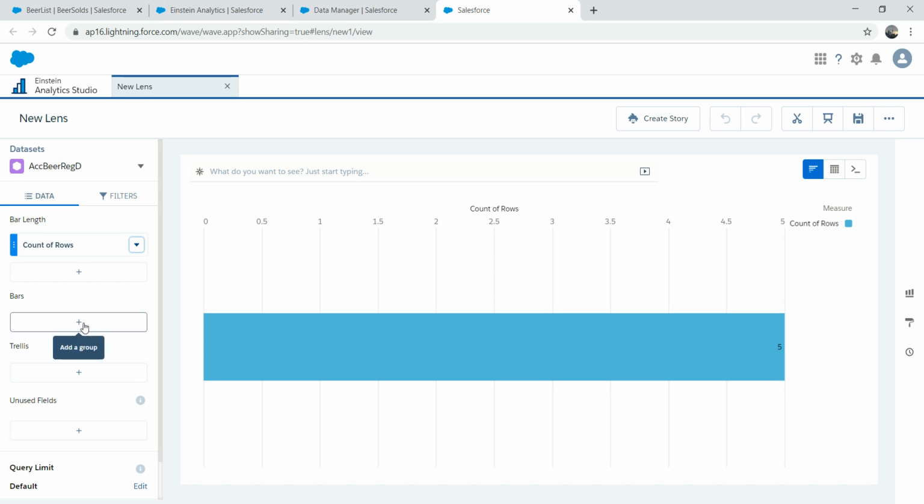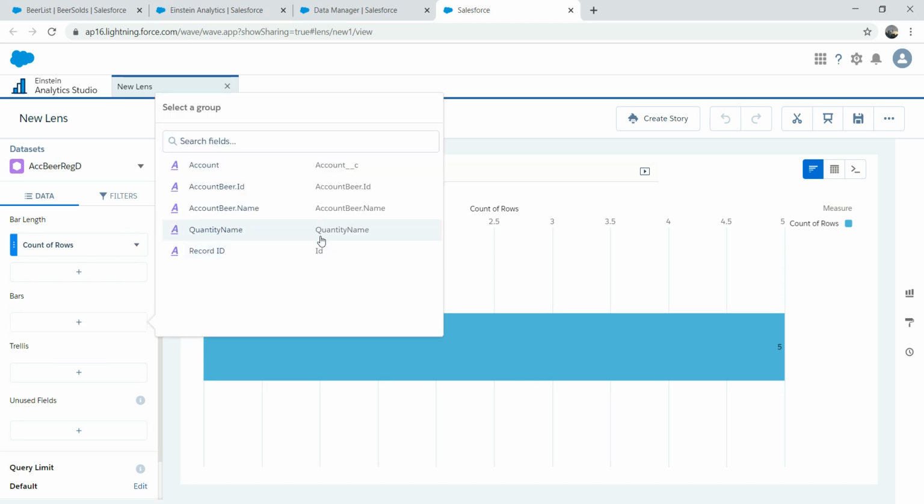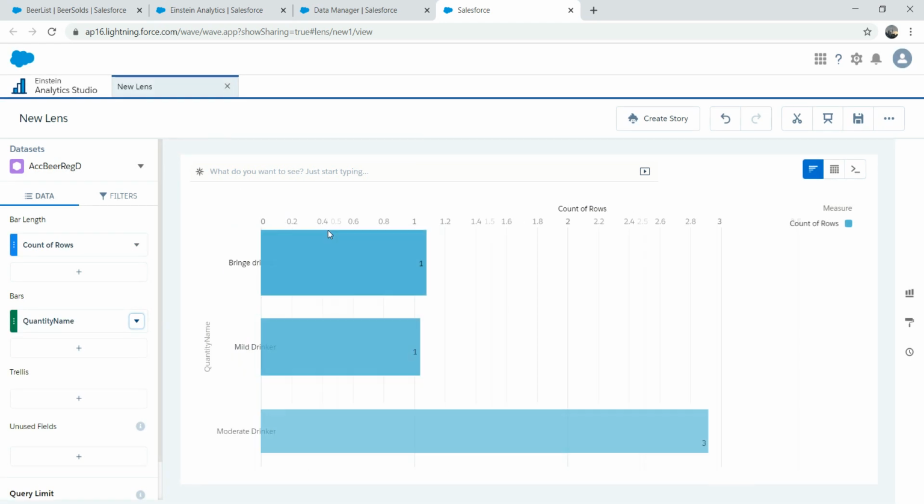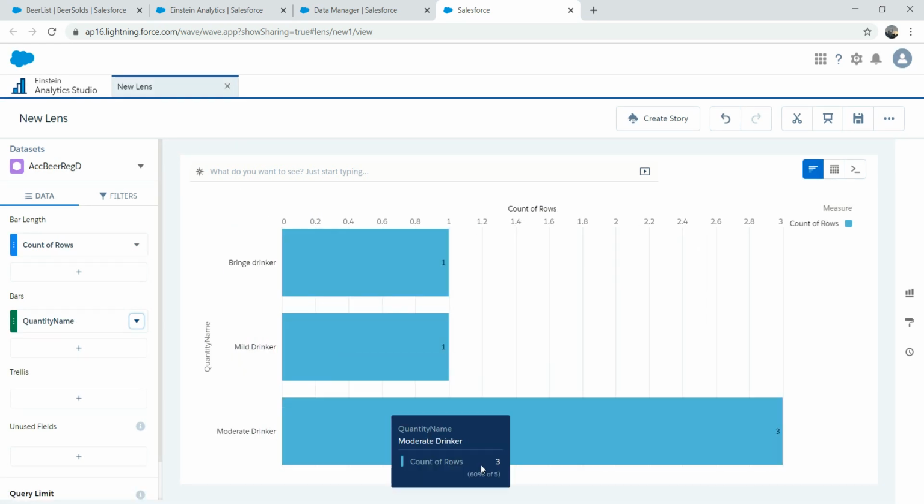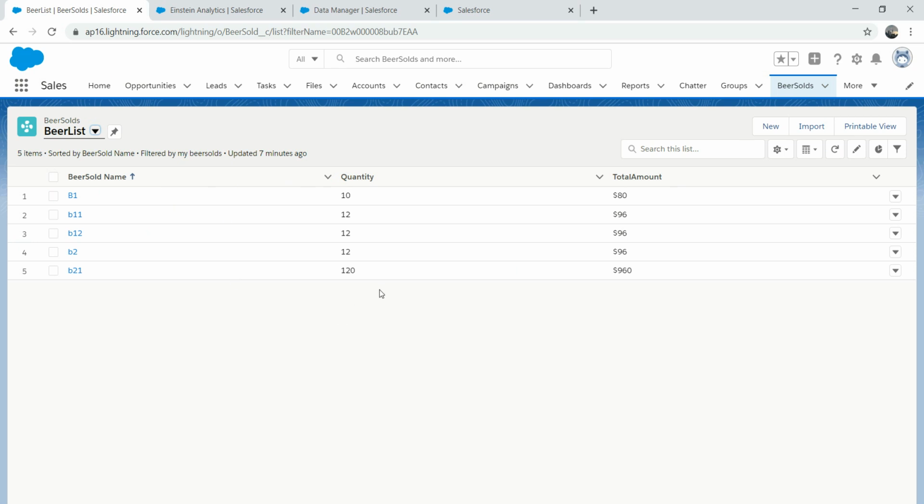So I'm gonna go to here, bar. So you see the quantity name? There you go. Binge drinker, mild drinker, and moderate drinker. Let's look at the data here.